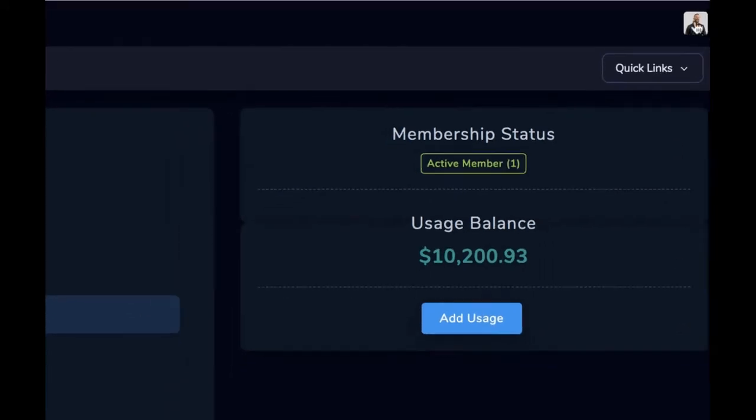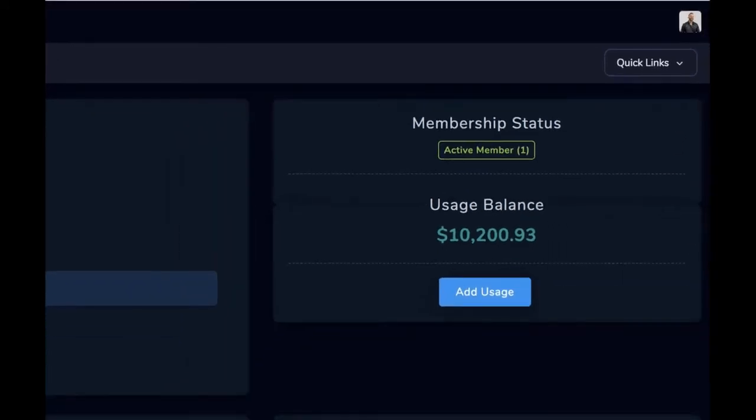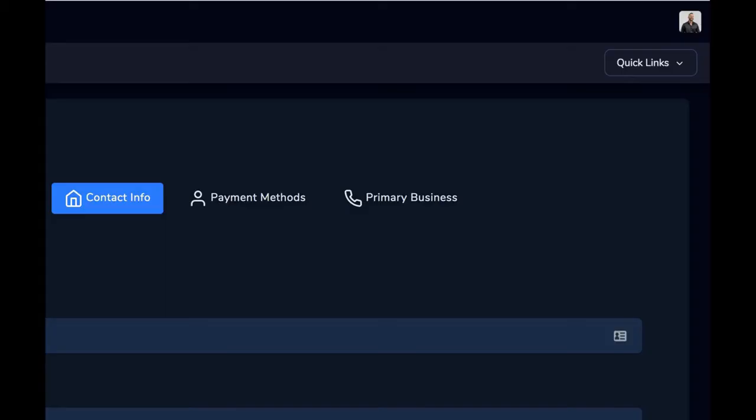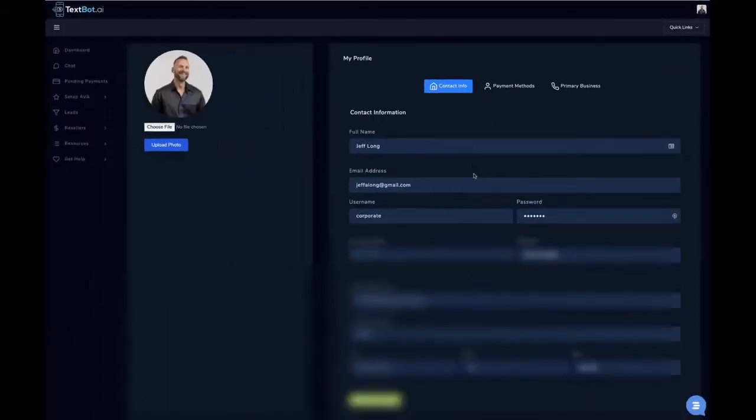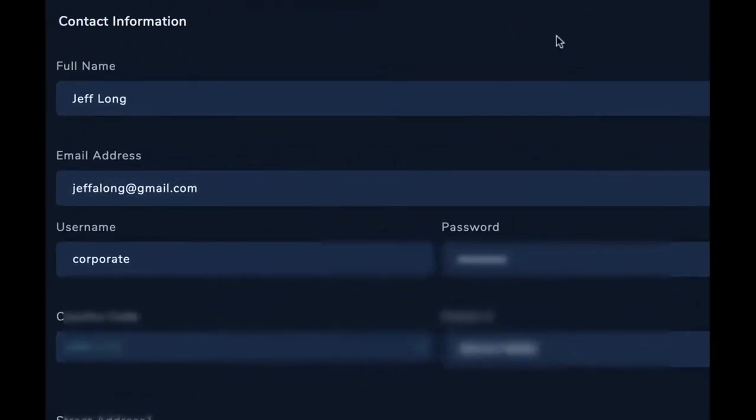In the top right-hand corner of your screen, you'll see your profile photo, or you'll just see our placeholder image. Click on that and you will see my profile. So let's head on over to the profile and I'll walk you through this. The first part of your profile is self-explanatory. This is your contact information, your username, your password, all this good stuff.